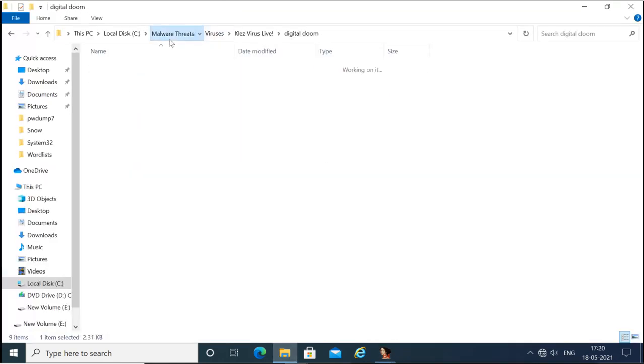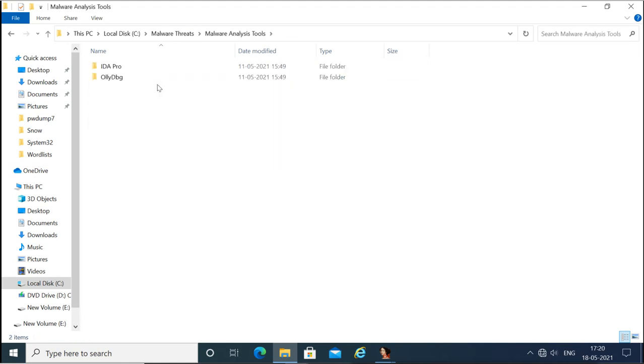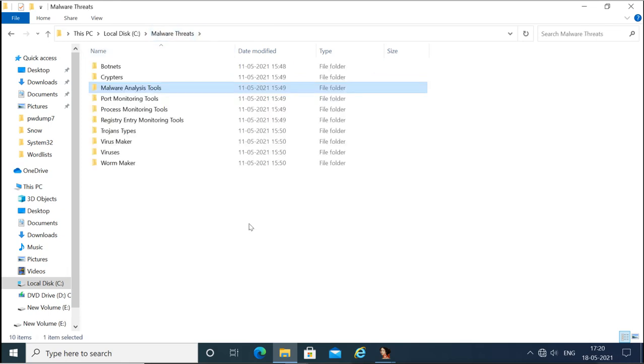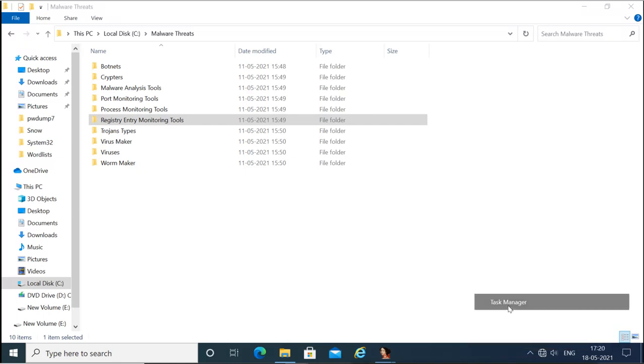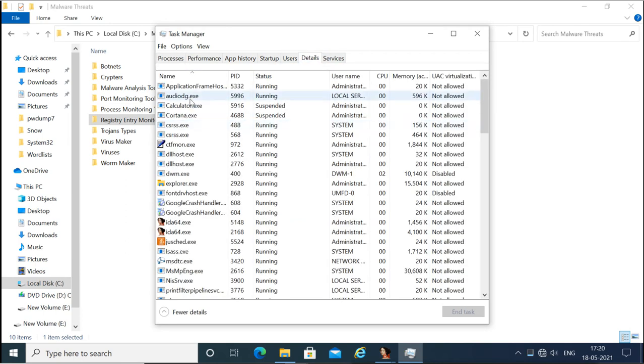Like for example, we have analysis tools, monitoring tools, port monitoring tools, process monitoring tools, registry monitoring tools. We can use these to monitor these things. We can do it by using the Windows default tools also. Like for example, we can use Task Manager to see the process information, what processes are running. We can see in detail what processes are running here.